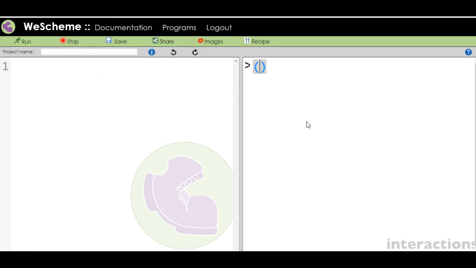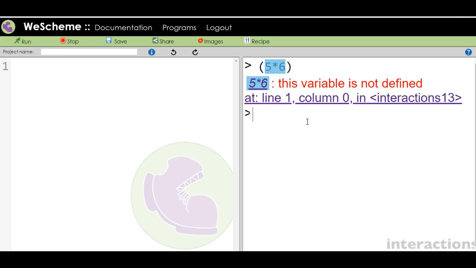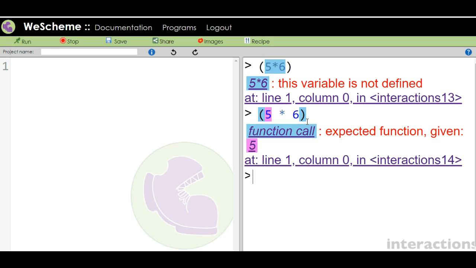So if I go 5 times 6. Says, well, I don't know what 5 times 6 is. What if I go 5 times 6 with a space in between? Still says, hey, the parentheses are a function call. I'm expecting a function. And it says that. It's expecting a function because it sees the parentheses. That's a function call. But what did I get? I didn't get the name of a function. I got a value, right? I got a number. Right here, after the function call, I should have been given the name of a function. That's because it wanted to see the times first.